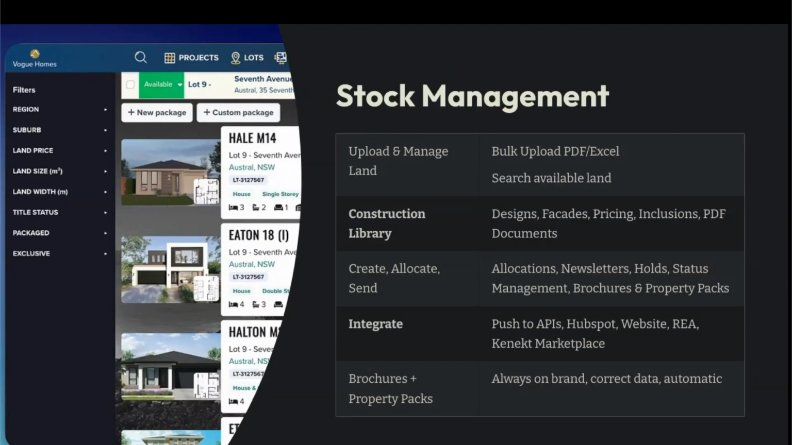We also integrate with REA, with your website. You can get your properties up on your website. There's no duplication of the information. You don't have to go to another website and type it in. Property packs, brochures, it's all automated. Click a button. You're not waiting for a designer to create a brochure and for you to come back and then, oh, there's an issue there. Reduce the cycle time there. So that's the first part, the stock management workbench.